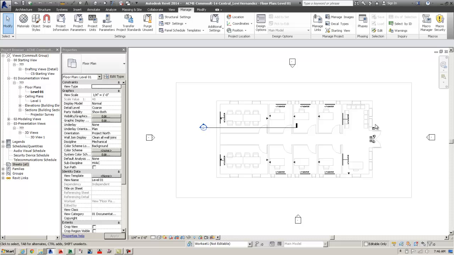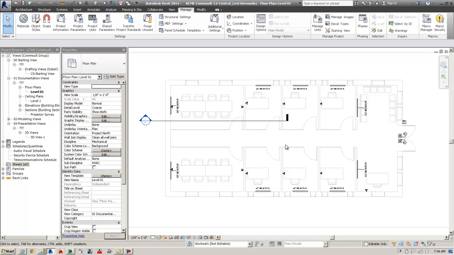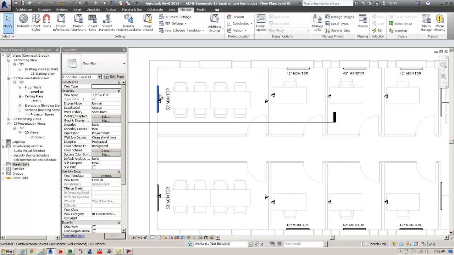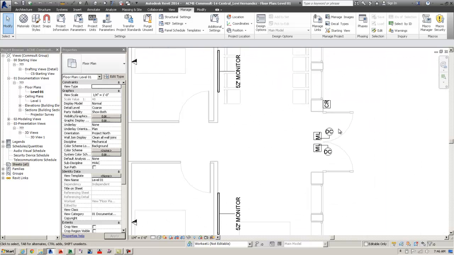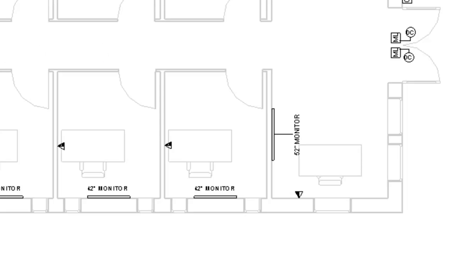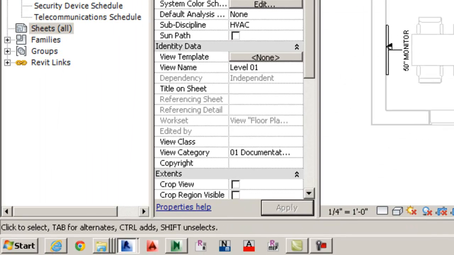You can see we have a very basic generic model here that I feel will show what Revit can do. Here we have the architectural model already loaded in, and we've placed our data devices, a couple monitors, and some security to the front door. Whenever an architect wants to update their model, we would have to reload their model into ours in order to see that update reflected.